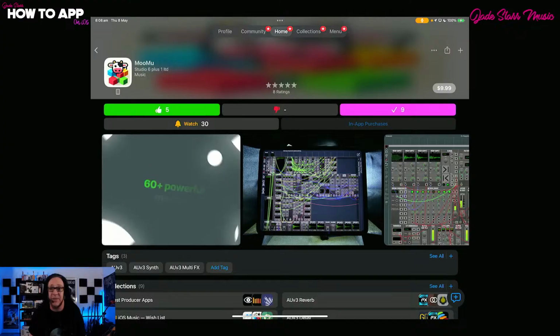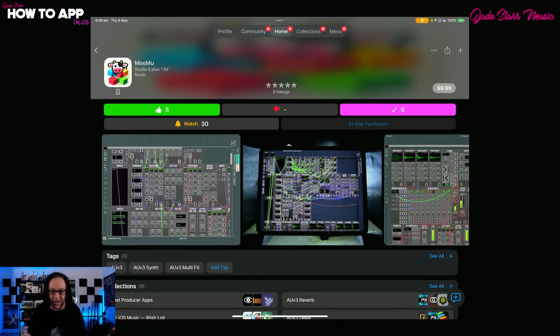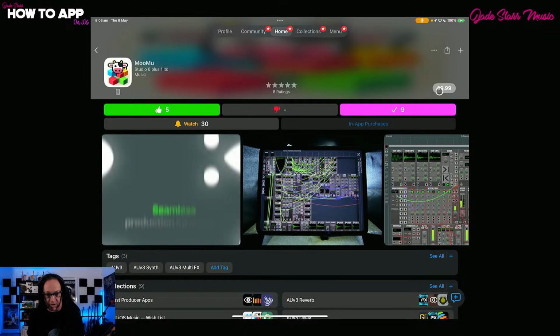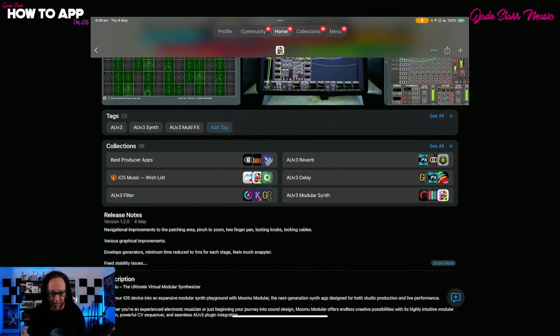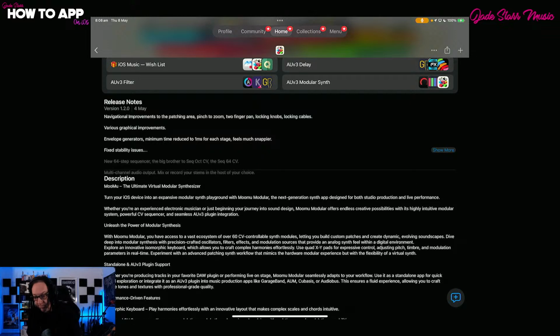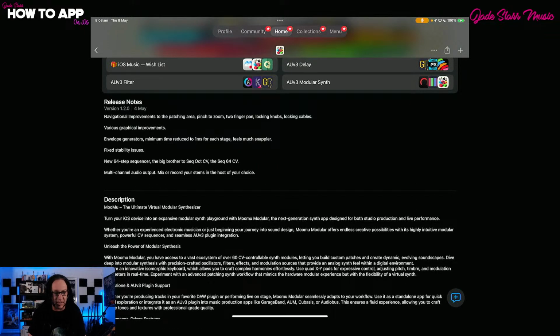at this. Now, Moomu is available on the App Store, and it's had a price drop since it first came out. I can't remember the exact price, but it's down to $9.99. I don't know if that's a sale. I can't remember. My brain is scrambled today. It's also had updates as well. So we've had an update recently for it, with navigational improvements for the patching area, pinching, and all this kind of stuff, so UI stuff.